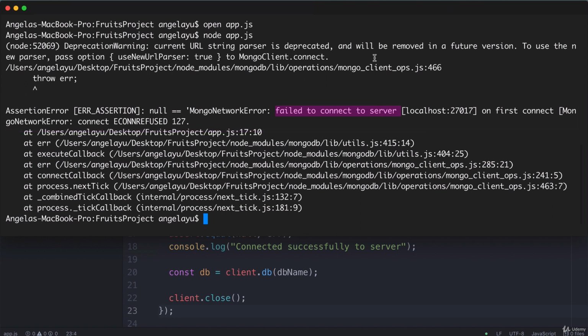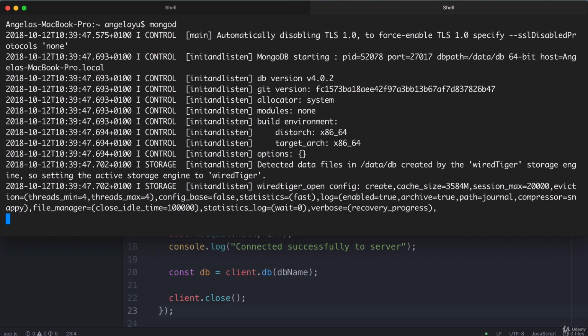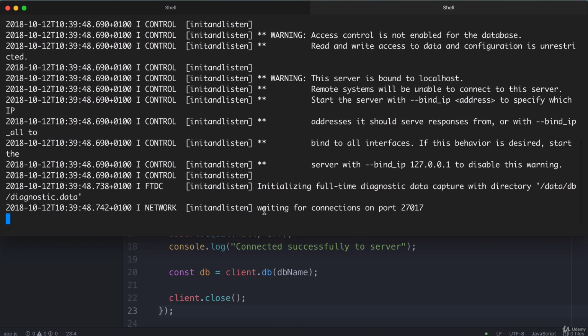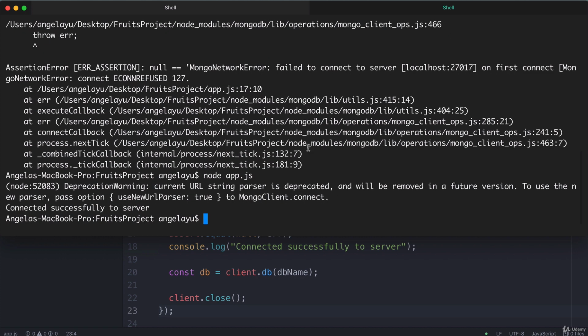So create a new tab, and remember, whenever we're using MongoDB, we always have to first run our server using the command mongod. And only once it's done running and it's waiting for connections on, again, that port 27017, it's going to come up in a lot of places. Well, now we're ready to actually connect to our database, and we can run node app.js again, and now we are successfully connected to the server.